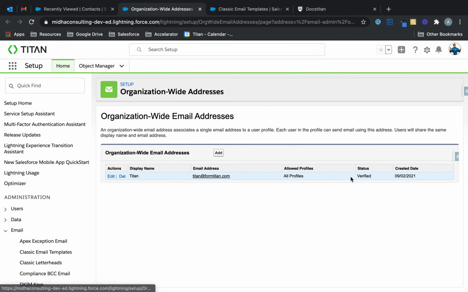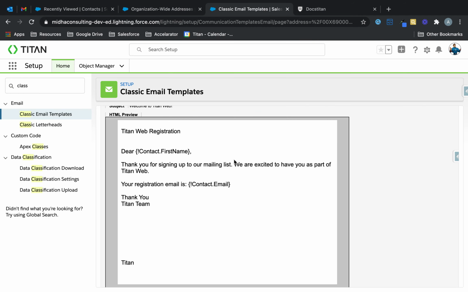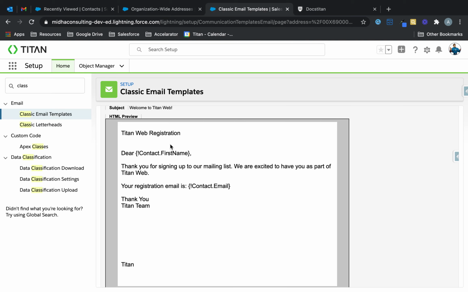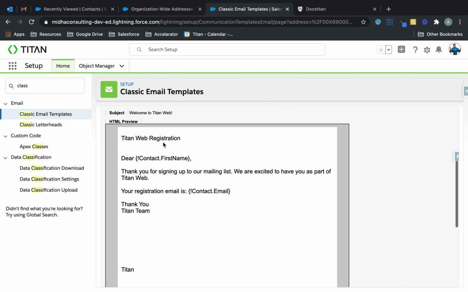Cool, there you go, verified. So this one's good to go. Next is using the templates from Salesforce. So I've created this cool template, and this is what we're going to use to send the data.